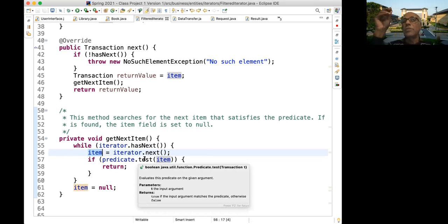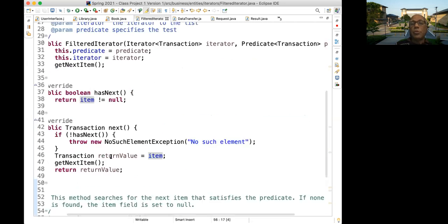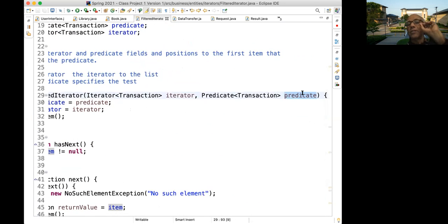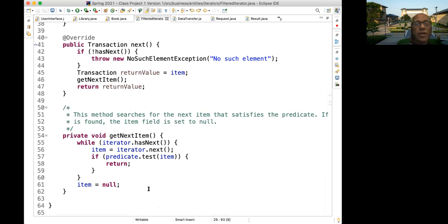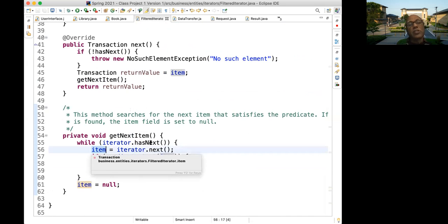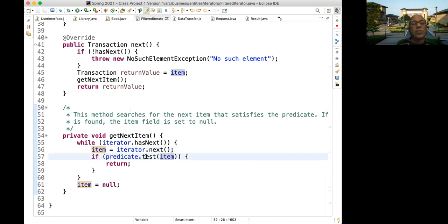Test has some implementation. It may be checking whether the transaction is on a certain date, or it may be checking whether the transaction is corresponding to a book being issued. You can do whatever you want in this test method, but you have to supply that condition. And if it meets that criterion, this simply stops at that point, it returns. So this item is satisfying this test.